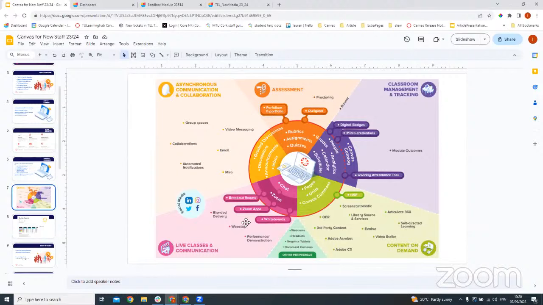And then leading out, we have it cut into these little sections here. So for instance, if we were looking for something on content on demand, there's a variety of different features you could use here. So you have Canvas Pages, the units, Canvas Commons, you have things like Screencast-O-Matic, which is now called ScreenPal. You have H5P, as I said, to develop different types of interactive content.